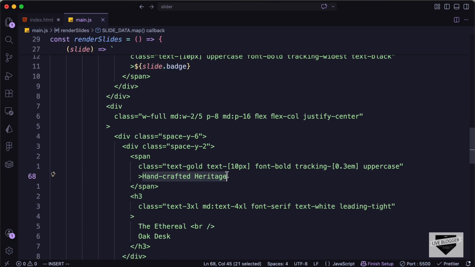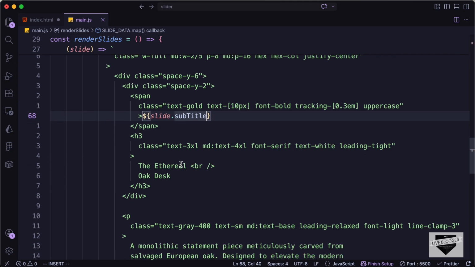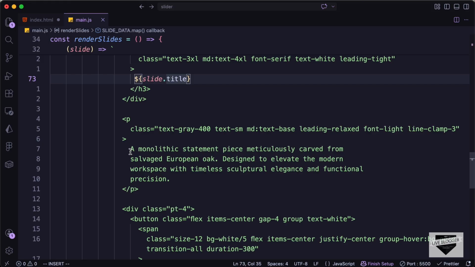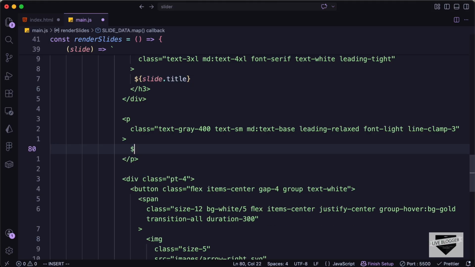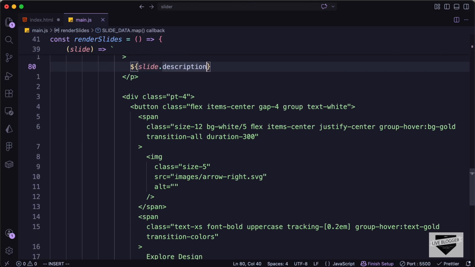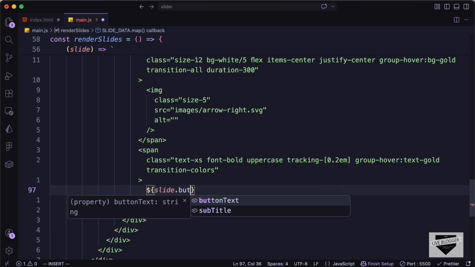So here let's type ${slide.subtitle}, and then we have the title over here. So let's type ${slide.title}, and then we have the description. So I'll just delete this and let's type ${slide.description}, and then lastly we have the button text. So here instead of explore design, let's type ${}, and here let's type slide.buttonText.